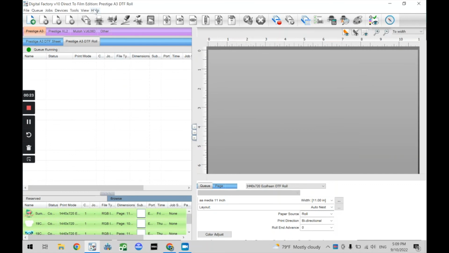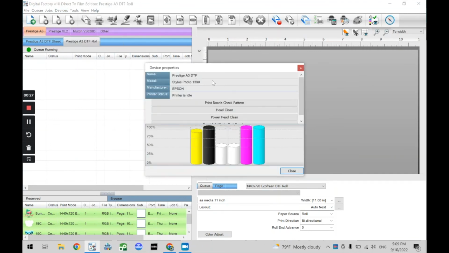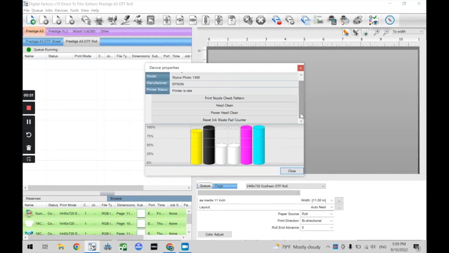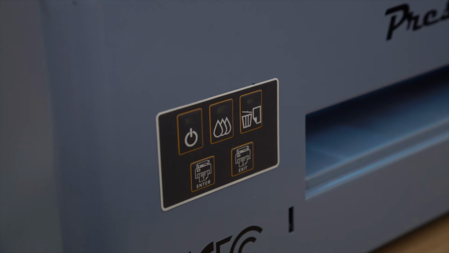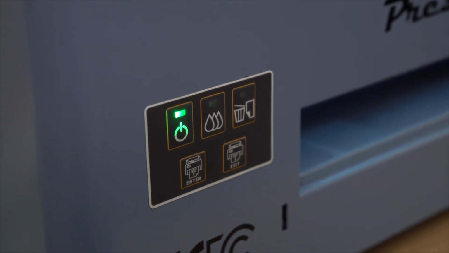To perform a head cleaning, head over to Digital Factory, Devices, Device Properties, and click on Head Clean. While the printer performs the head cleaning, the light at the front will steadily blink. Once the light becomes solid again, you will know that the head cleaning is complete.